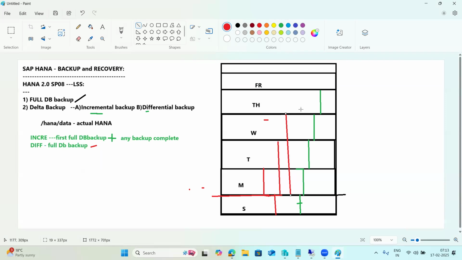When you take a full DB backup on Sunday, and then on Friday you take a differential backup, all the data received since that full backup up to Friday will be backed up. Differential backup always looks at when the last full database backup was completed. Even though you have completed subsequent backups, it will not consider those. It always looks at the last full backup and takes the differential backup from that date till date.